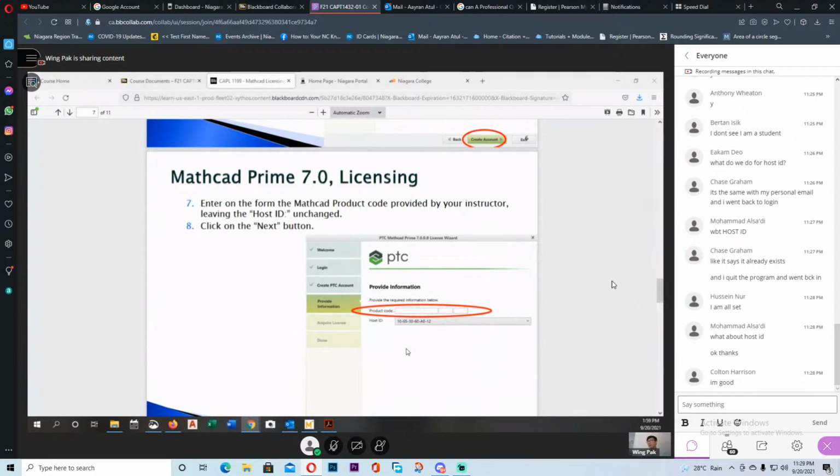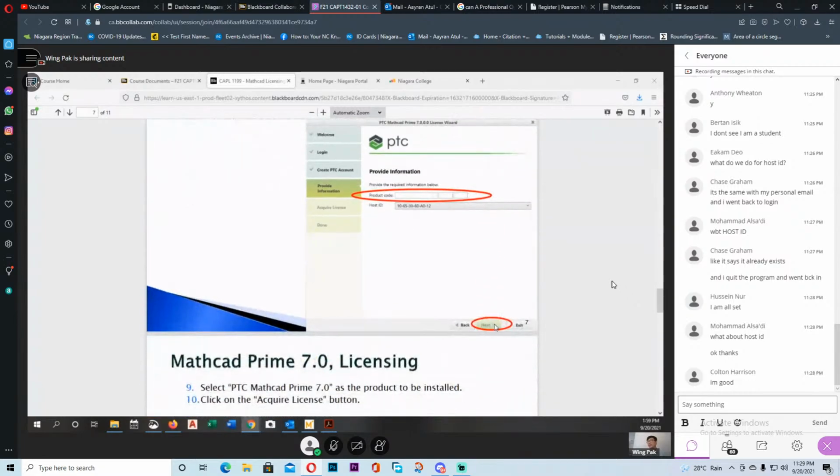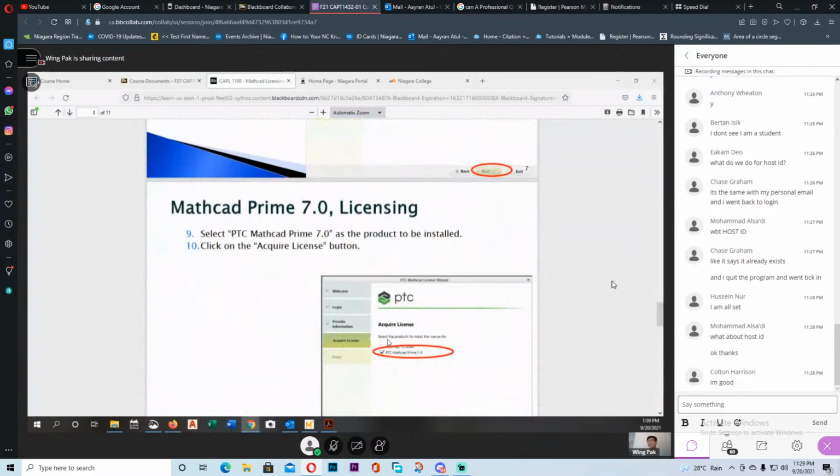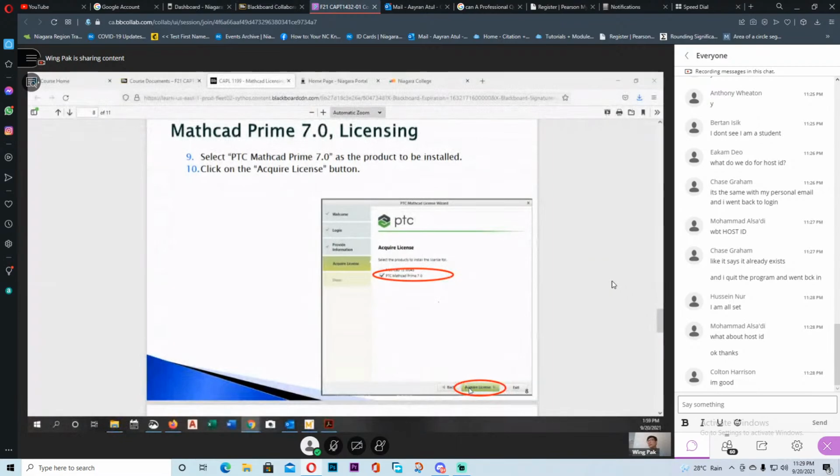Product code. Enter. Next. It asks you what version you want to install. Mathcad Prime 7 should be one of the options. Select. Acquire license.